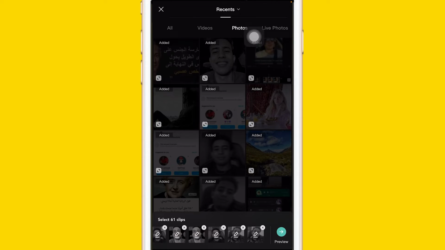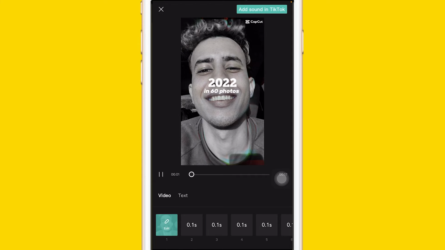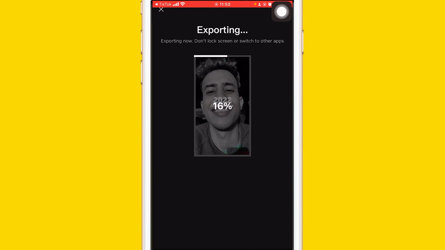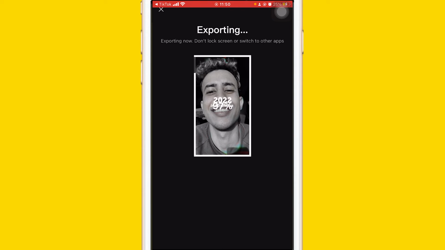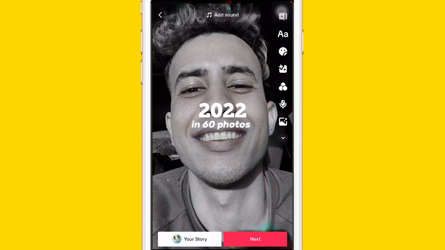Now after you select 60 photos, you want to click on preview at the very bottom right. Now CapCut will take you directly to your TikTok. After that, you want to click on add sound in TikTok in the top right. This will take a few seconds to export. Wait for it, and CapCut will take you directly to your TikTok account. Now you have successfully made 2022 in 60 photos. That's all you need to do, guys.